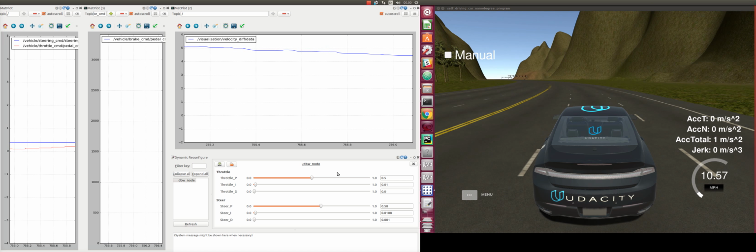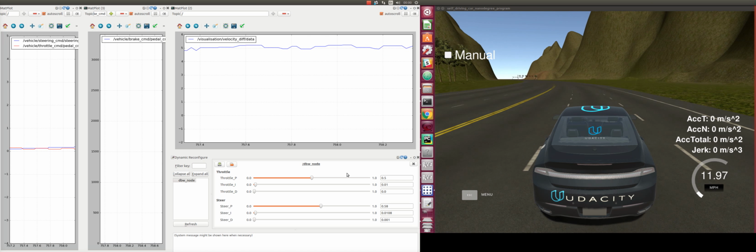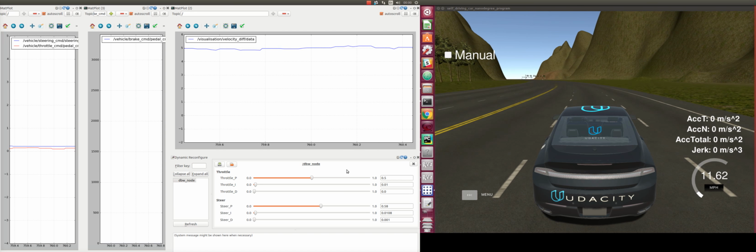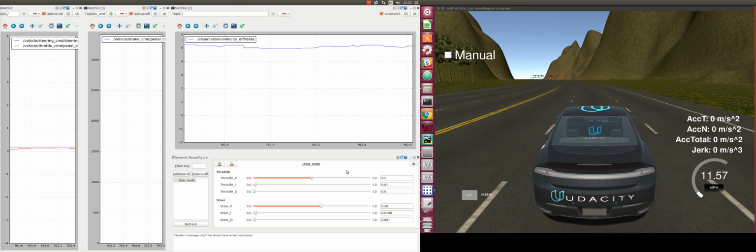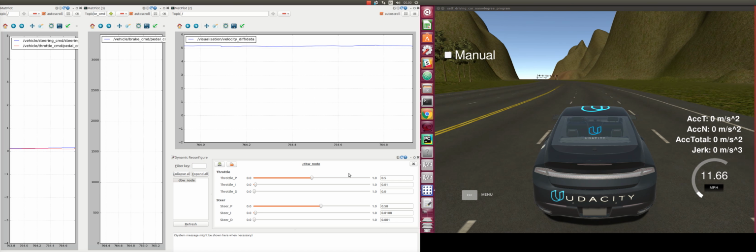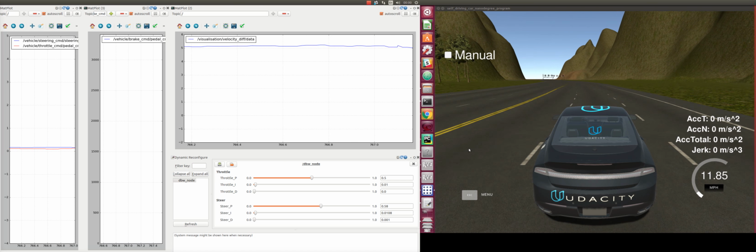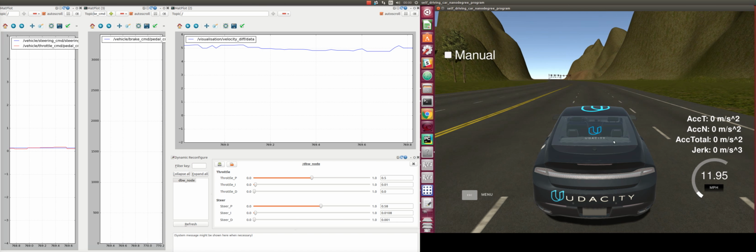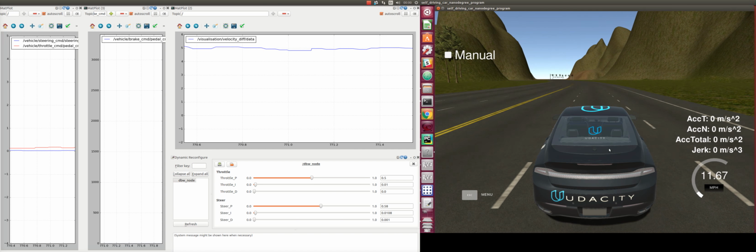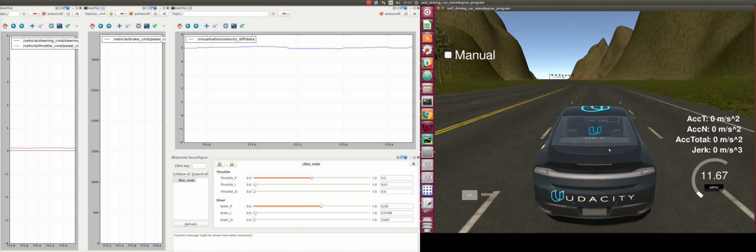It just takes a little bit of time, but given enough attempts, we sort of arrived at appropriate PID levels. So that's it for now. We'll do another video with the car running at a much faster speed.